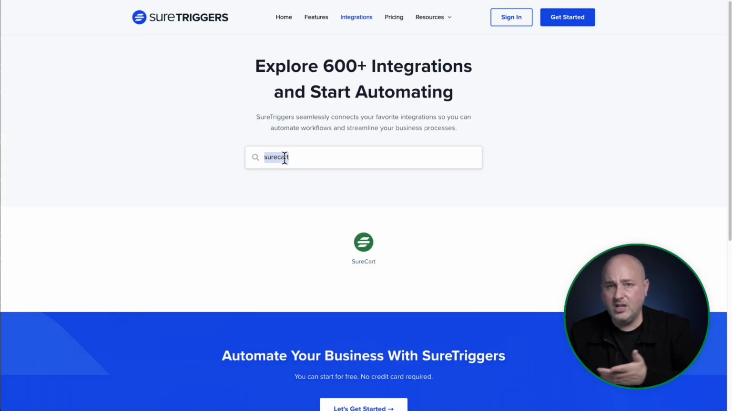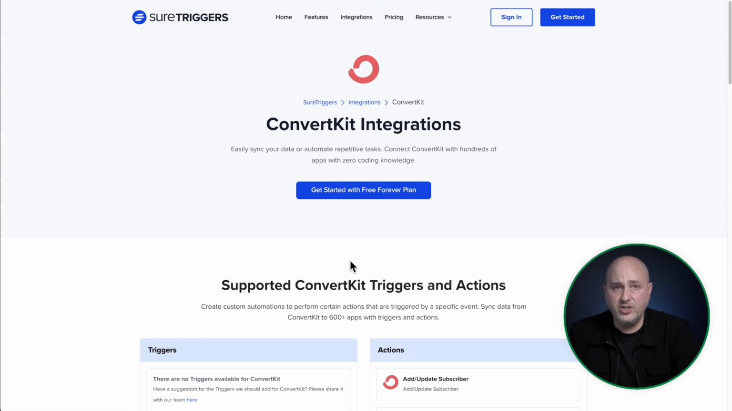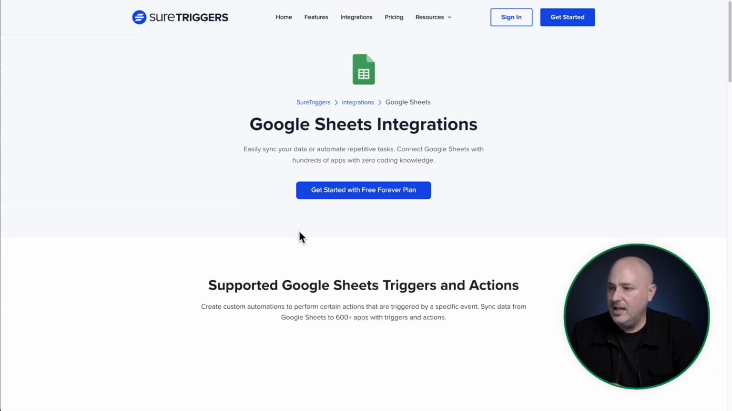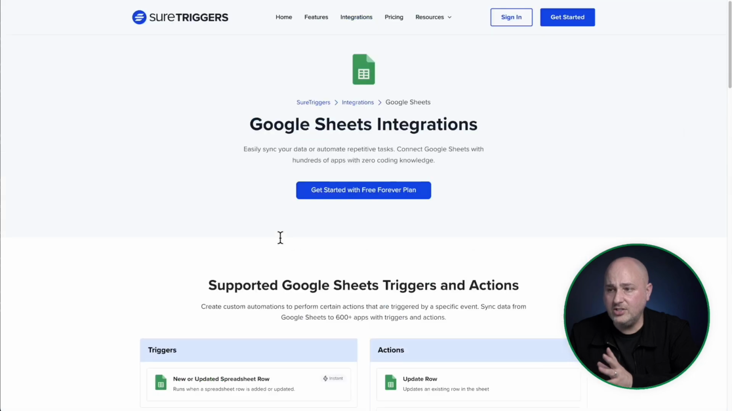Now, I think I mentioned ConvertKit, so let's search for that. Here's ConvertKit, and inside of ConvertKit, there's no triggers, but the actions are add or update a subscriber, remove tags. So you can create subscribers, remove subscribers, add tags, remove tags, everything you would want to do with ConvertKit. I just searched for Google Sheets. With Google Sheets, you can add all your order data into Google Sheets if you want to manipulate it and maybe have some inventory controls or some special ways that you want to see the data. You can easily do that. You can update rows, add new rows, create new spreadsheets.